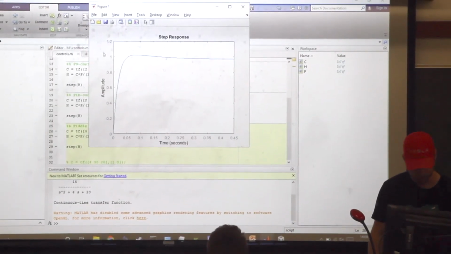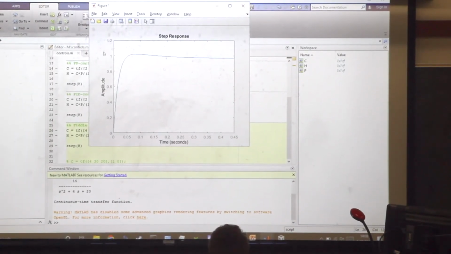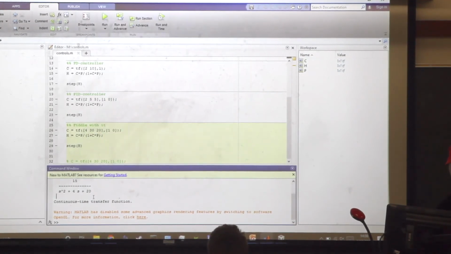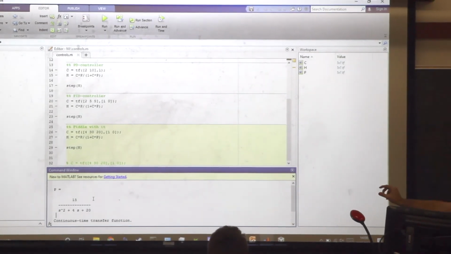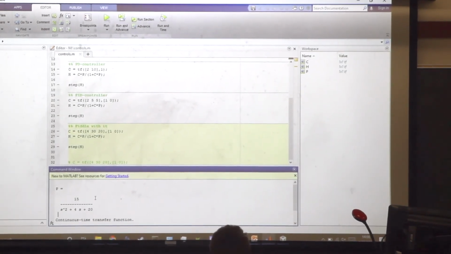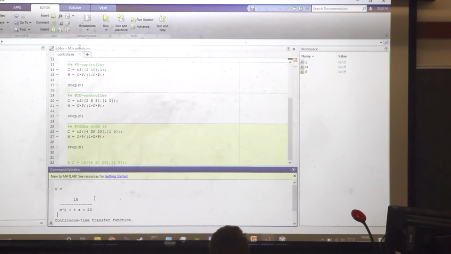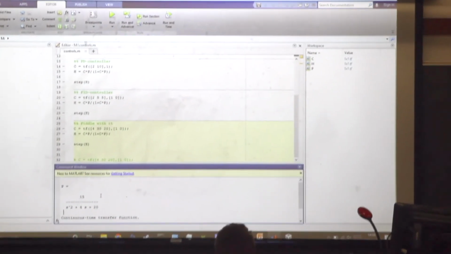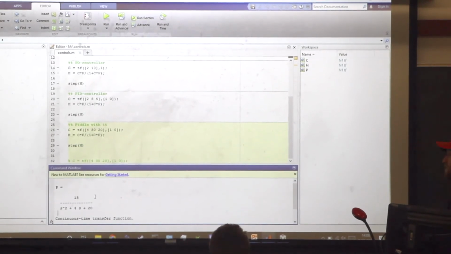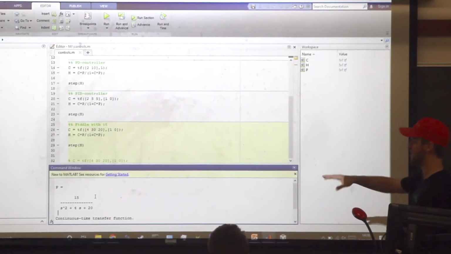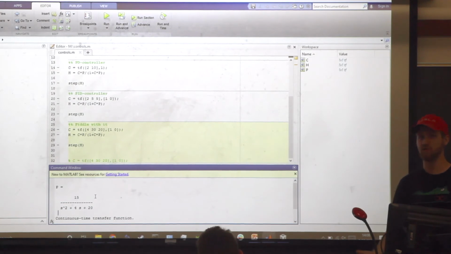Another method you could do is manually adding poles. I'll show you that. So if I go back to our example function Q, 15 over s squared plus 4s plus 20. The roots of the numerator are referred to as zeros, and the roots of the denominator are poles. Basically, if you plug in the numerator and solve for 0, those are the zeros.